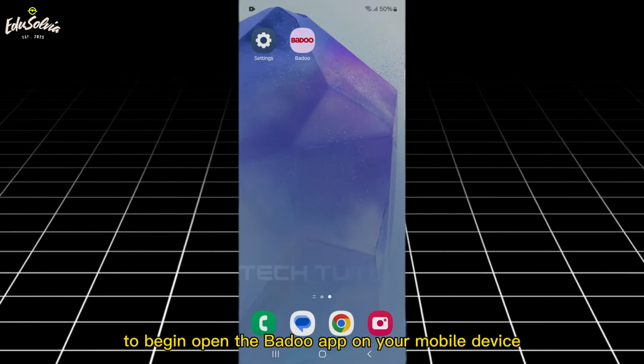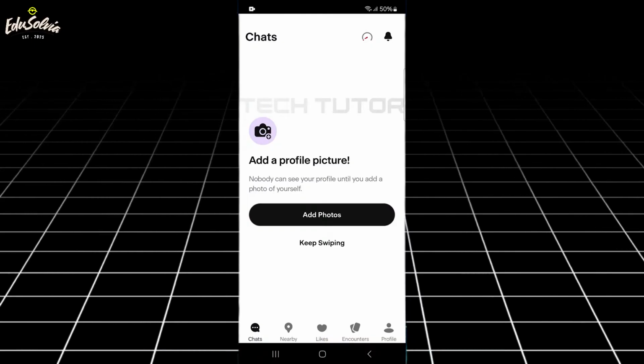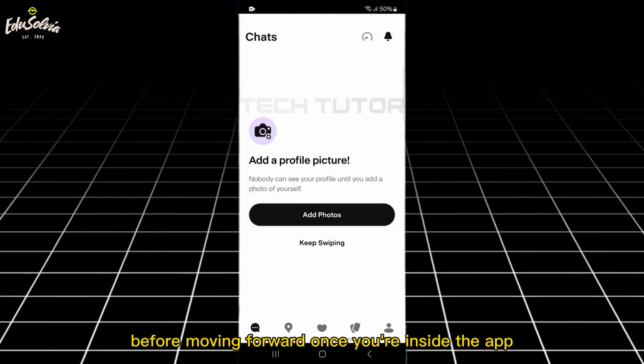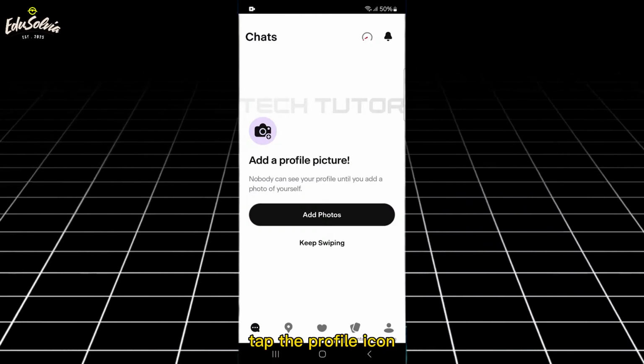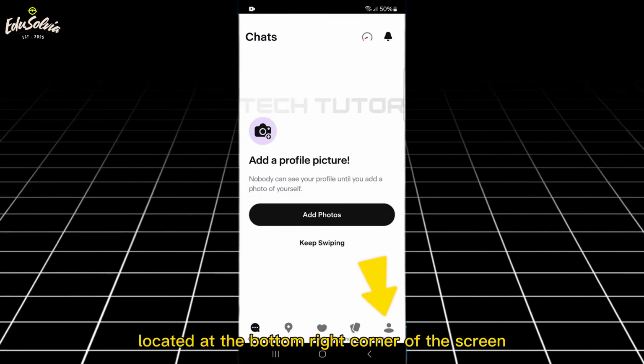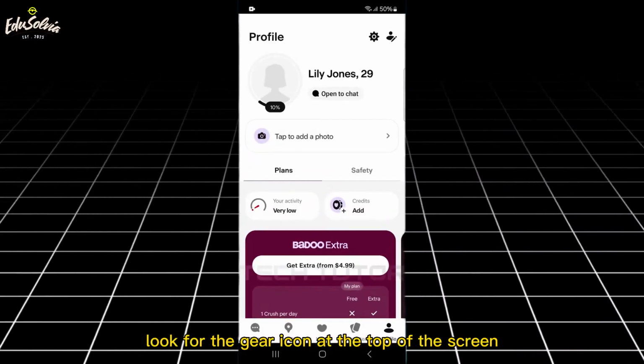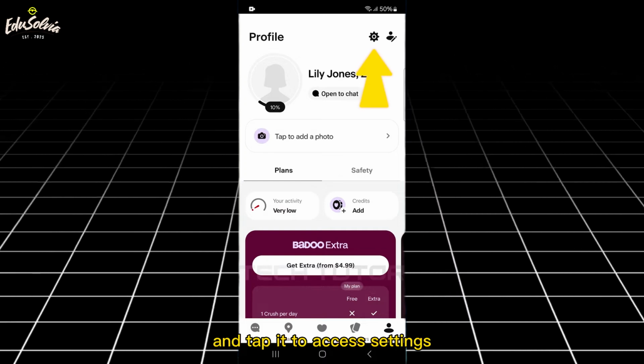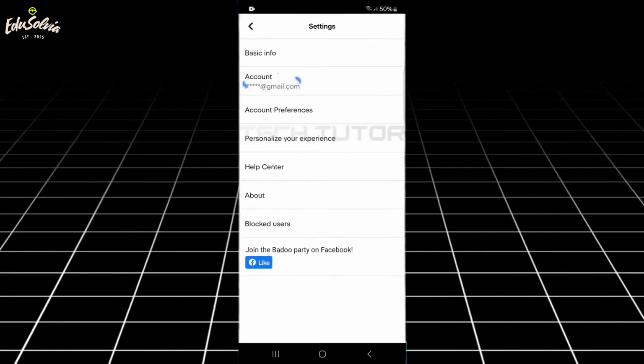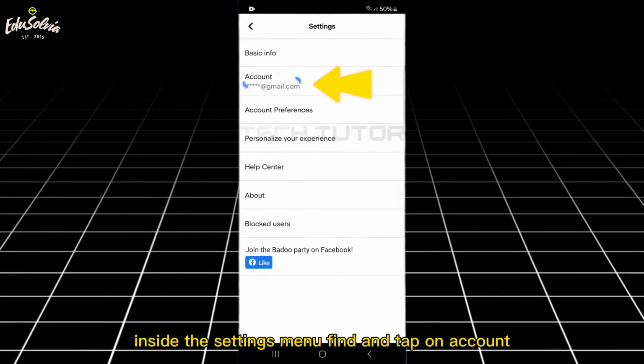To begin, open the Badoo app on your mobile device. Make sure you're logged into your account before moving forward. Once you're inside the app, tap the profile icon located at the bottom right corner of the screen. Now that you're on your profile, look for the gear icon at the top of the screen and tap it to access settings. Inside the settings menu, find and tap on Account.